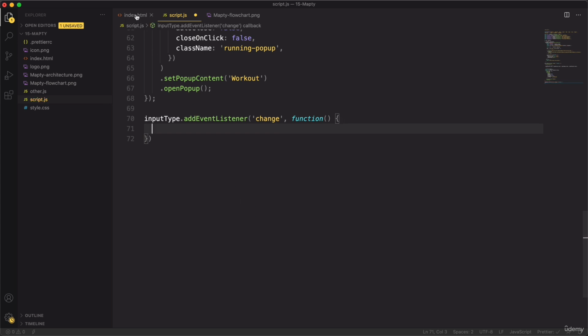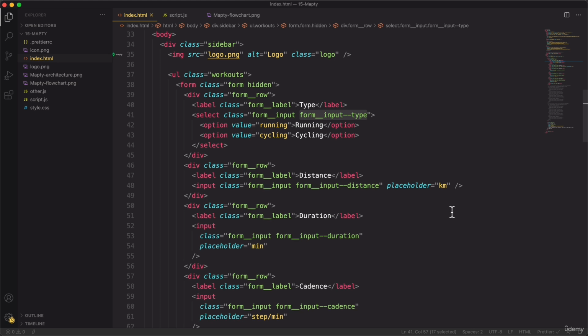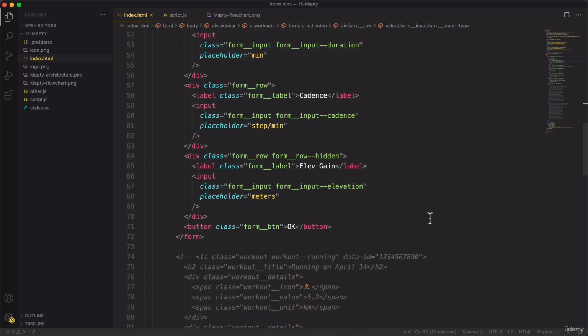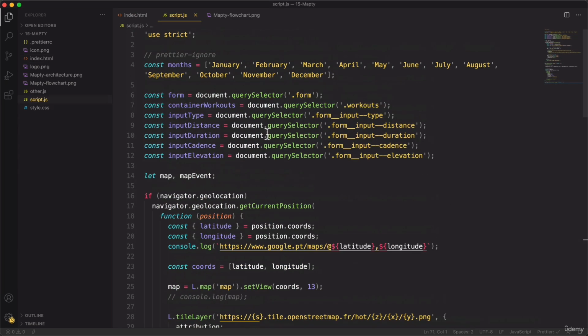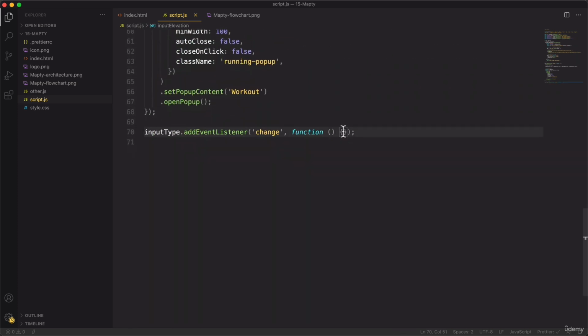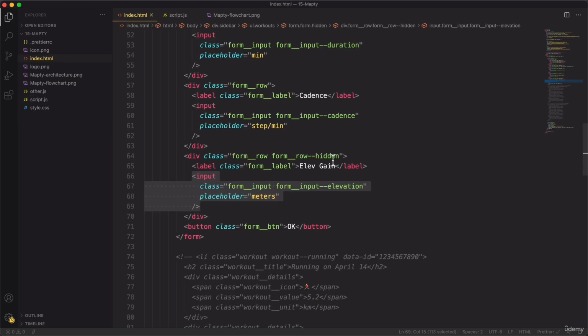And then let's move back actually to the HTML here, just to see how the form is hidden. And so you see that this here is the elevation field. So you see input and then form input elevation. And so that is exactly this one here. So again, form input elevation. So that's the input elevation. And so this is the element that we're going to work with. So let's actually write that here. So input elevation, but then the one that actually has the hidden class, and in this case, the class is called form row hidden. So let's copy that.